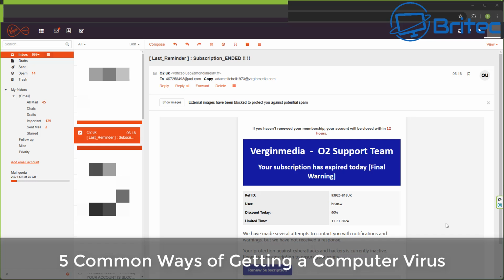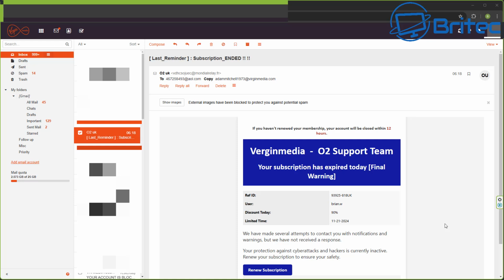Hi you guys, today we're taking a look at five common ways of getting a computer virus. The first way is probably the most lucrative for cyber criminals, and that is getting people to click on links in emails. This is probably still one of the most effective ways of getting malware onto the system.